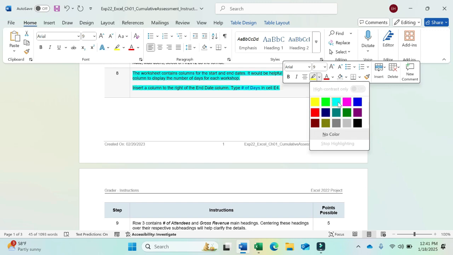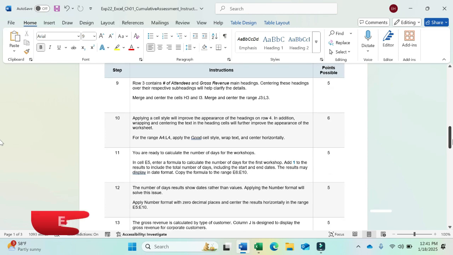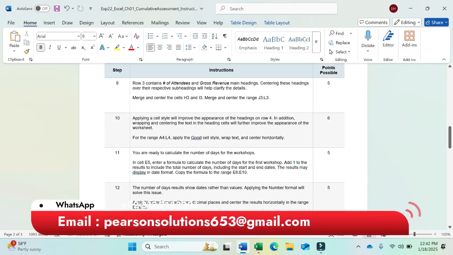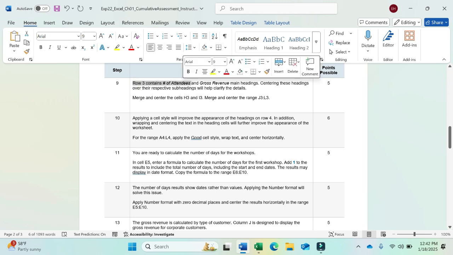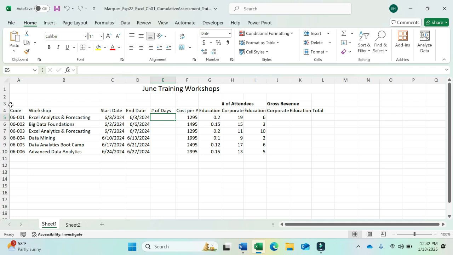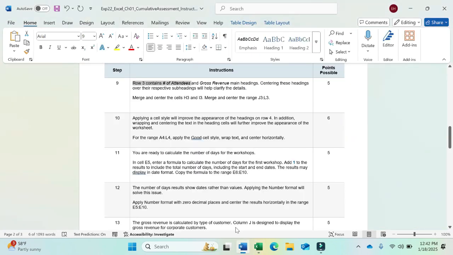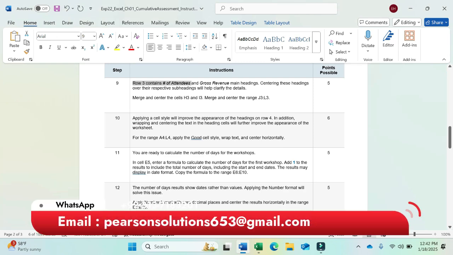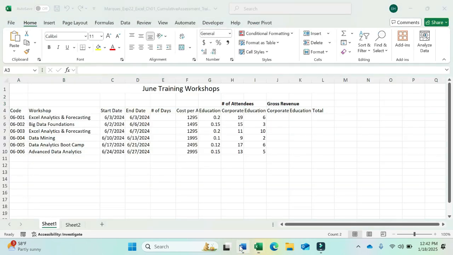Now we need to move on to step number 9. Step number 9 is saying that row 3 contains number of attendees and gross revenue main headings. Where is row 3? There we go. Number of attendees and the gross revenue. Okay, center these headings over their respective subheadings, which will help clarify the details. So we need to format these two headings, this one and this one.